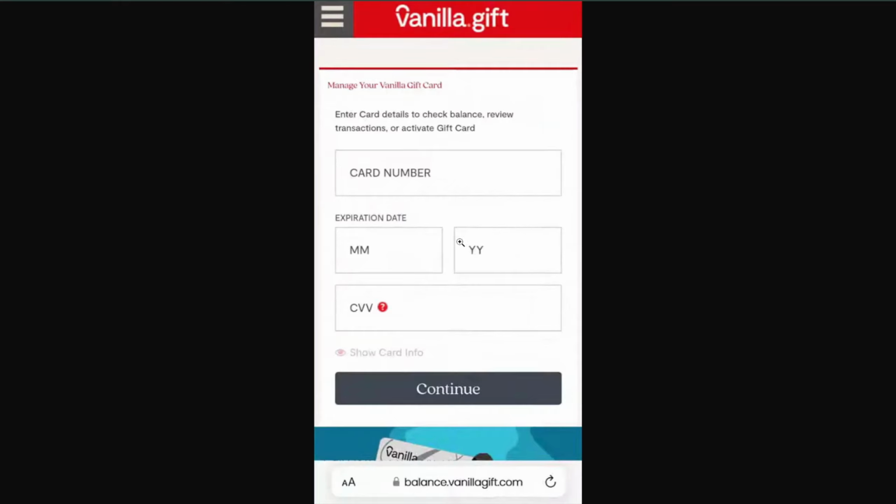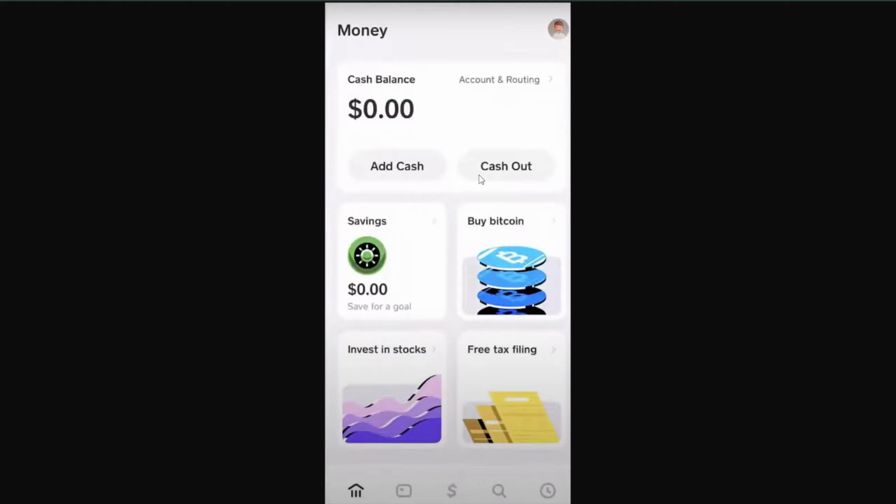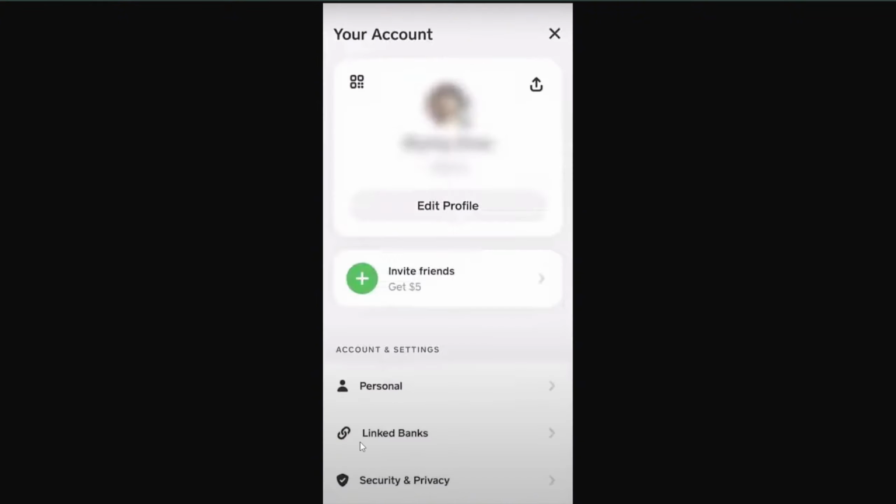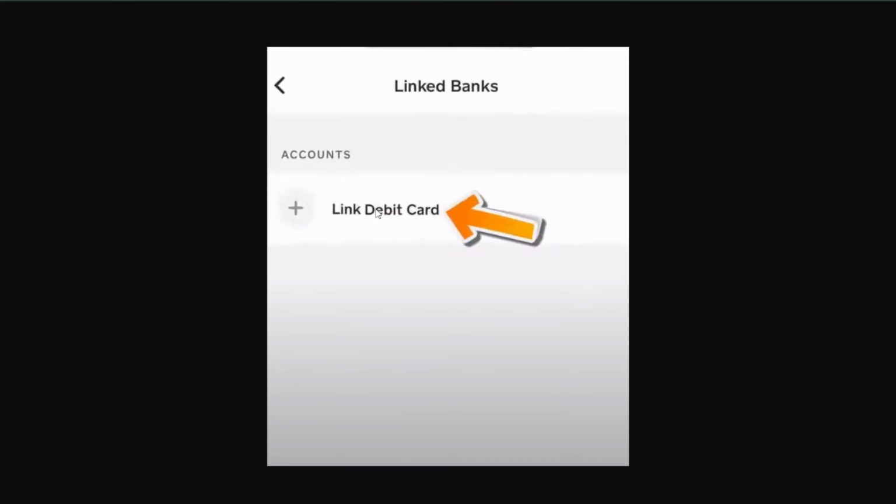Next, open the Cash App on your mobile device. From the home screen, tap on your profile icon in the top right corner. Scroll down and find the section labeled Linked Banks and tap on it. From there, choose Link Debit Card.